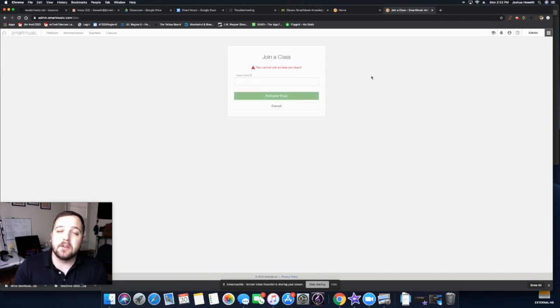It's not going to let me do it because I teach the class, but then you'll go through and enter in some registration information. It'll send a confirmation email to your school email account. So you want to go into that and check that and go through the steps for verifying the account. It's very easy, okay?